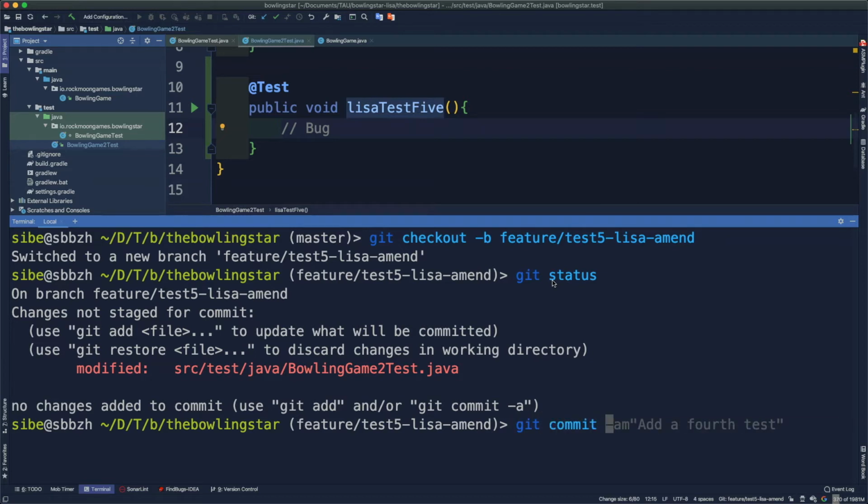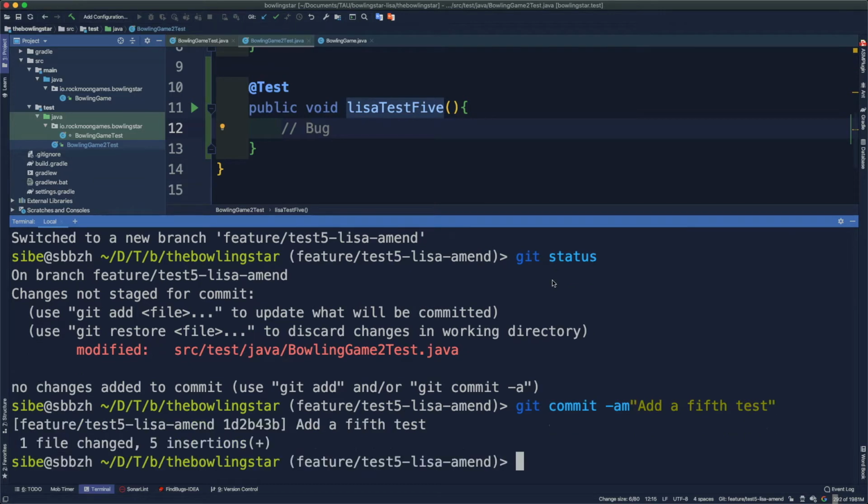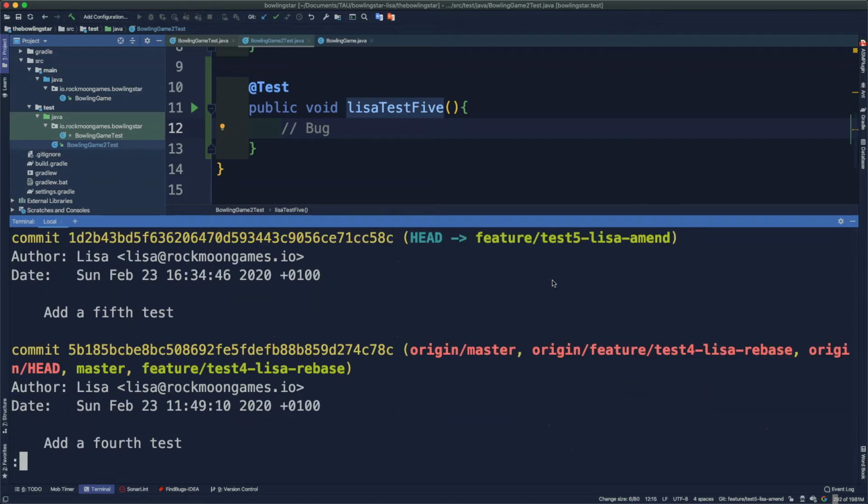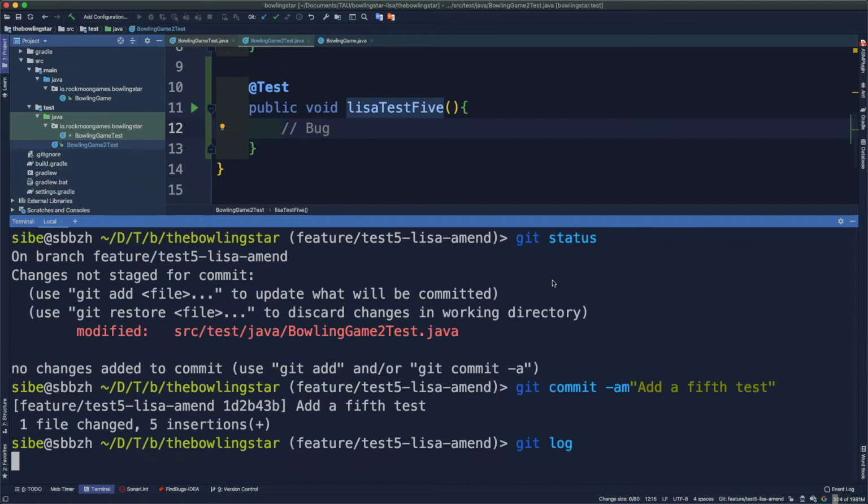Git commit -am. So what will this commit do? This commit will add a fifth test. Great. Then quickly check that, git log. Yes, add a fifth test. It's the latest commit. Perfect.